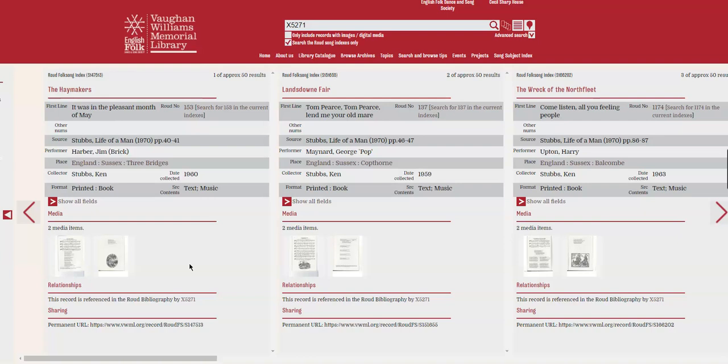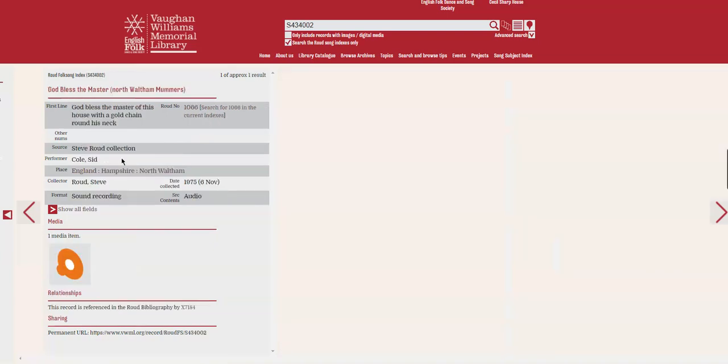Now, in the case of a sound recording, what you'll see there is an icon. So here we have God Bless the Master from the Northwolf and Mummers, and you click on that icon to hear the actual recording. Now I won't play it because it will feed back into my microphone, so you'll have to believe me that if you click on that, it will play you Sid Cole singing God Bless the Master.